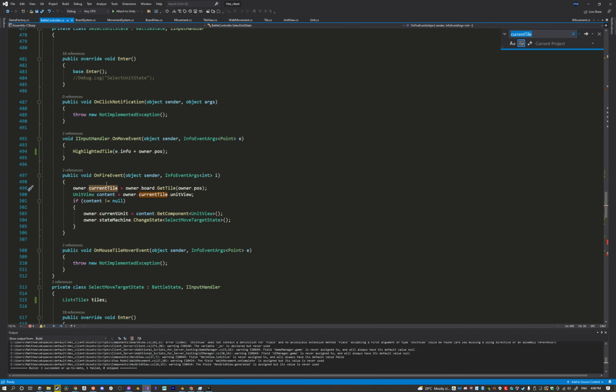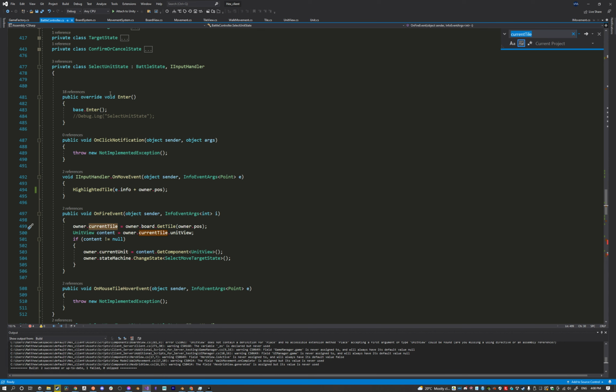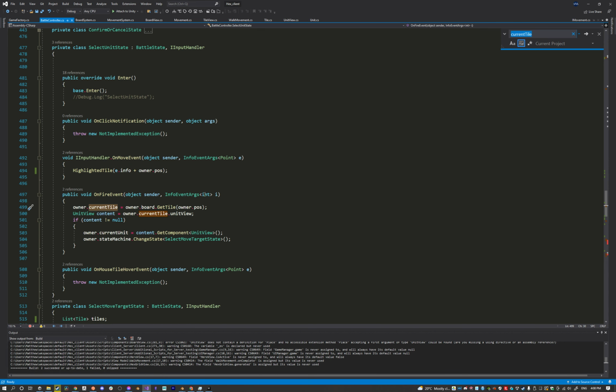I don't even know. When I move around, it highlights stuff, and then when I fire, it'll go owner.current tile, which is a tile view. Not particularly what I want. I think current tile could be a tile view. Unit, view, content.